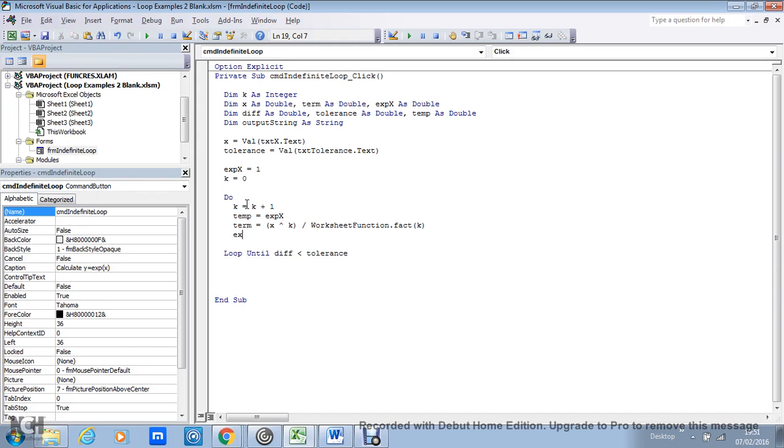Okay, next thing is if we calculate the new term, we need to add it on to the exponential of x. So this will take the previous value of exponential x and add the term onto it. Then we need to work out the difference, the absolute difference. That means even if it's negative, it'll switch and make it positive. Exponential of x minus temp. So remember, temp stores the previous value of exponential x before we came in and calculated. On the next step, we calculate the term and add it on to exponential x. So now we have the difference between the two of them.